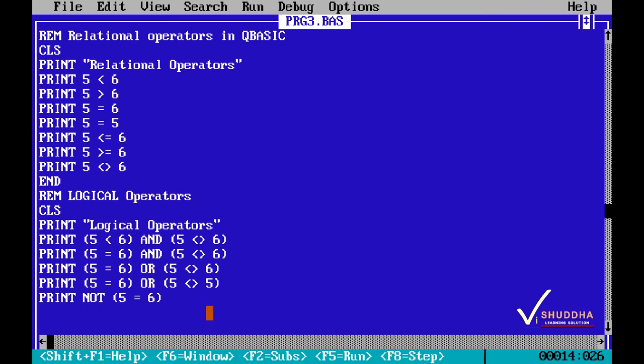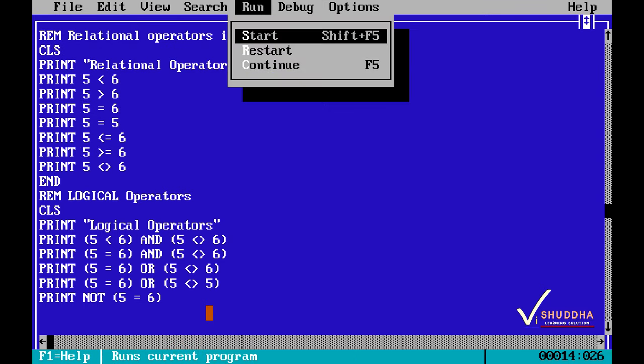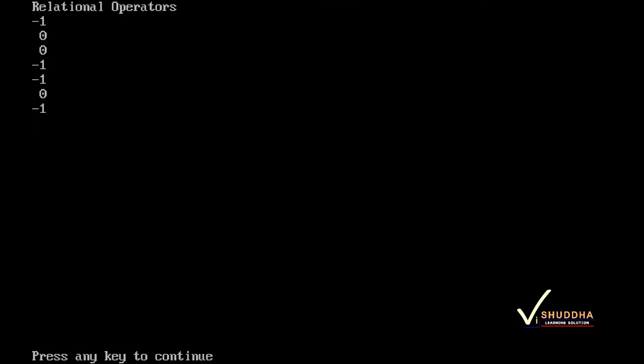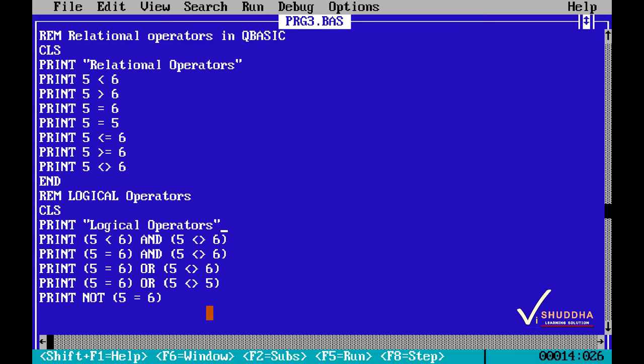So let's execute the program after saving it. Clearly you can see the heading relational operators and we have 7 lines of output here. Go back to the program and you can see that the program was ended right after the evaluation of relational operators. Now let's discuss some conditional statements.